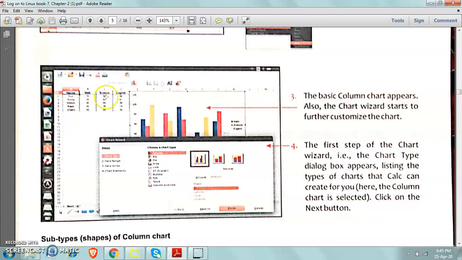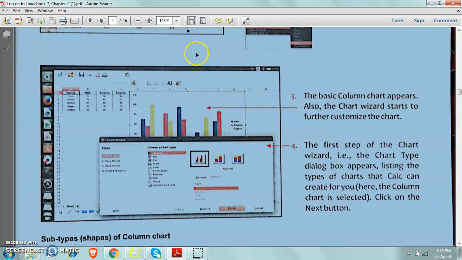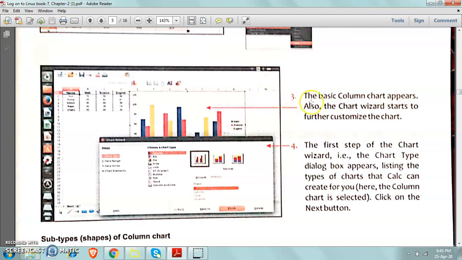See, this is the table, and when you have selected the chart, number 3, the basic column chart appears. See, these chart types are given here: pie chart, bar chart, line chart. From here, column chart is taken. You will select this column chart, and after that, you will click on this finish button. After that, what will happen? See, the basic column chart appears. Also, the chart wizard starts to further customize the chart.